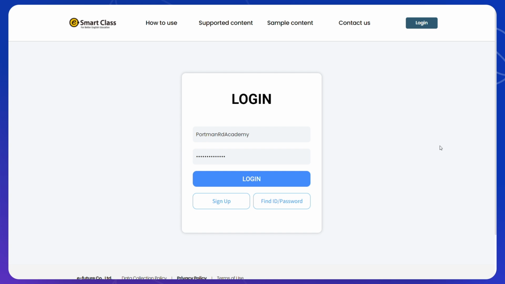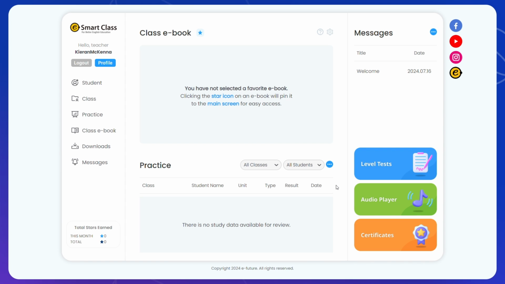So go ahead and log in to your account from the login screen, enter your ID and your password, and hit login. This will take you to the main page of the teacher's account. We're logging in as a teacher right now. When you look at this screen, you'll see a couple of different things, with a new look.